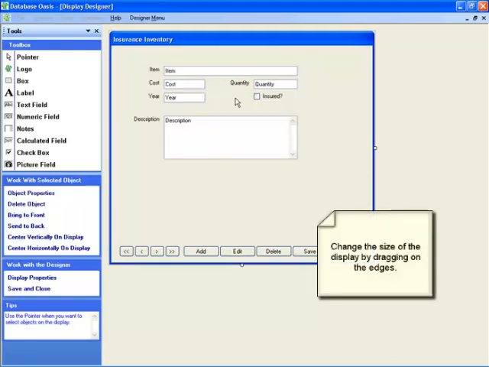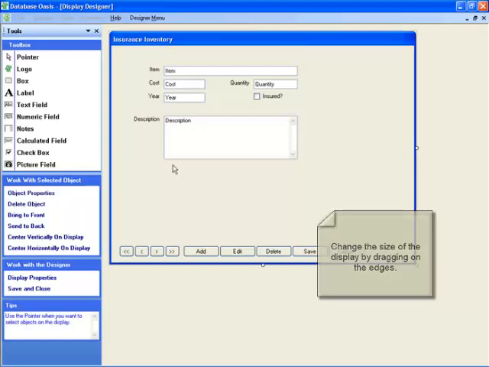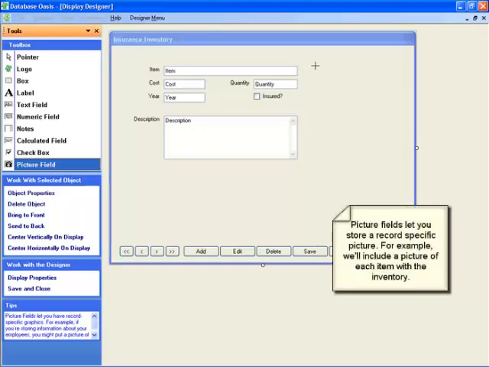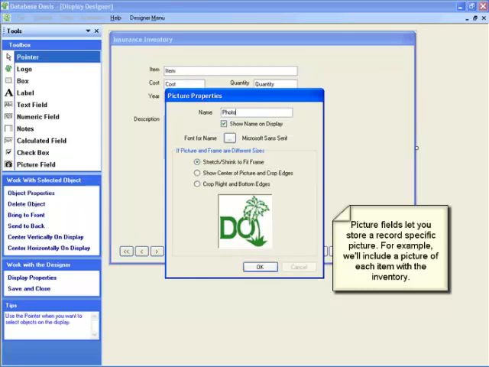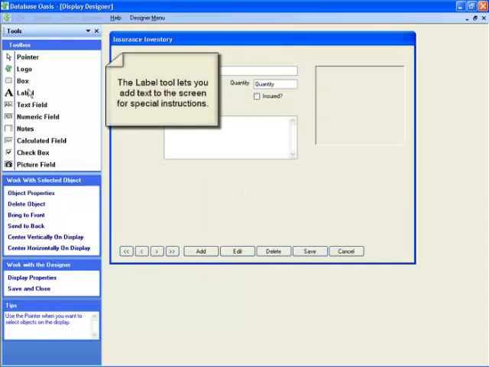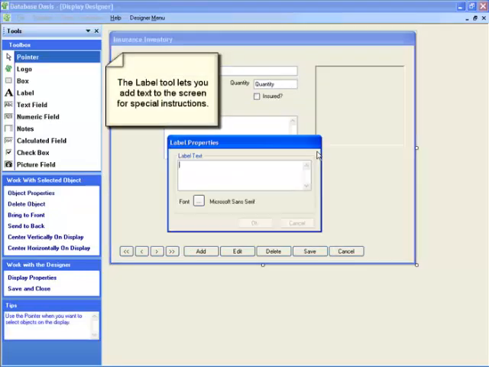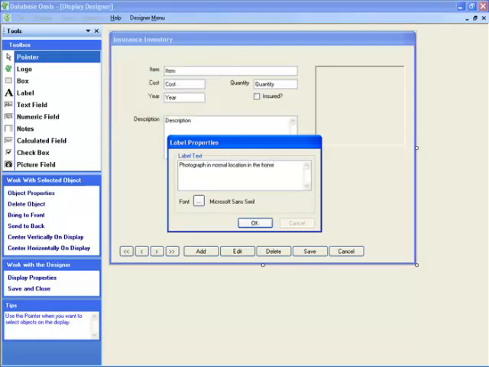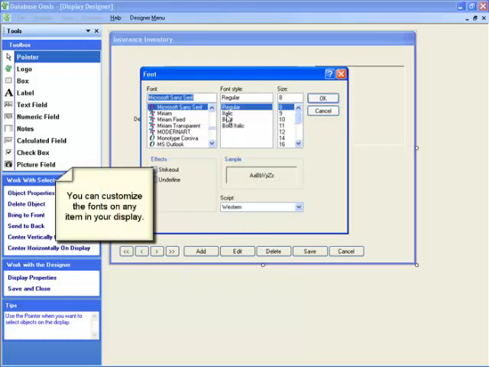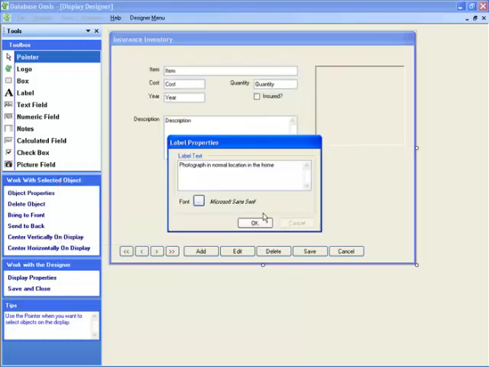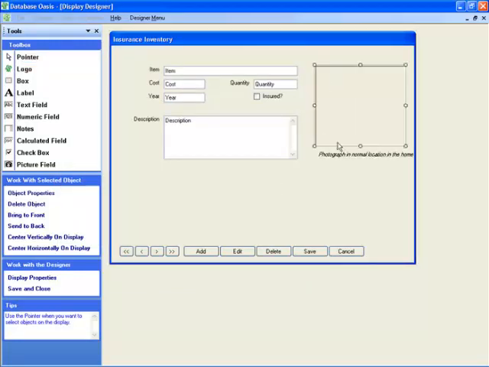I want to include a picture with the inventory, so I'm going to add a picture field, but first I need to make the display a little wider to accommodate the picture. I also want to include instructions with the photograph to make sure the item is photographed in its usual location in the home. I can use a label tool to quickly place text on the page. And I'm just going to center the photo in the label.